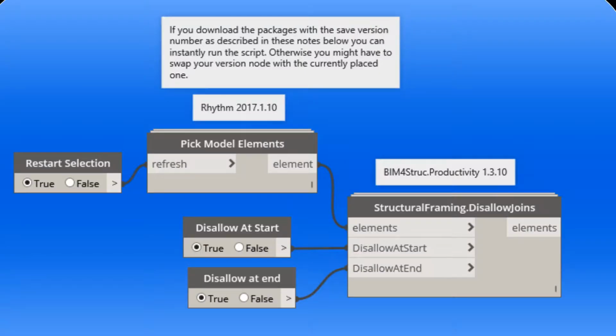You can download the script using the URL in the YouTube description, but you might build it yourself after seeing this video. Just make sure to download the packages Rhythm and BIM 4-stroke.